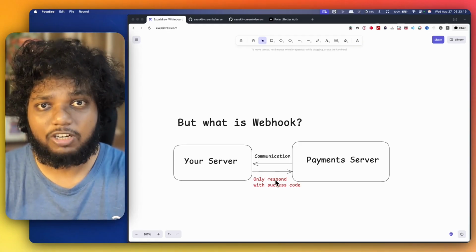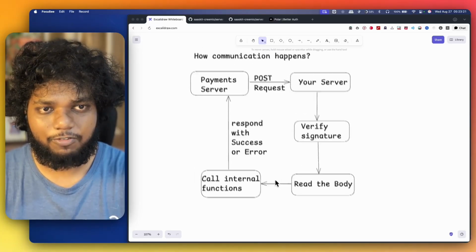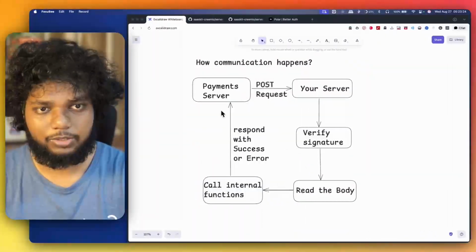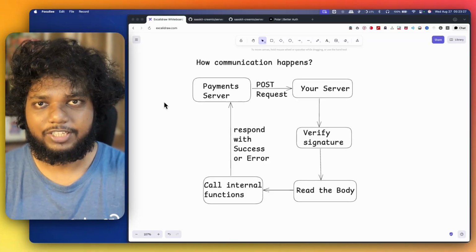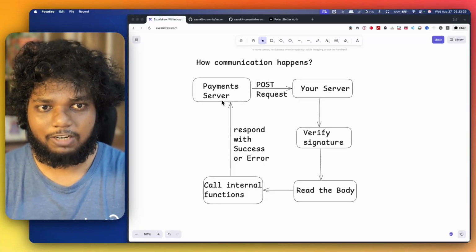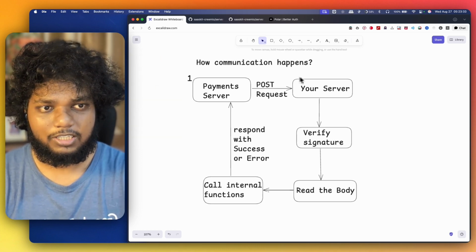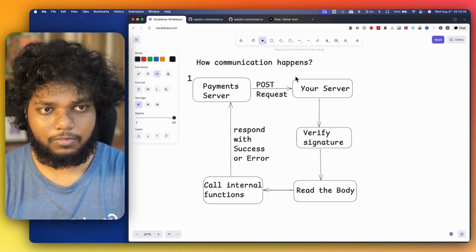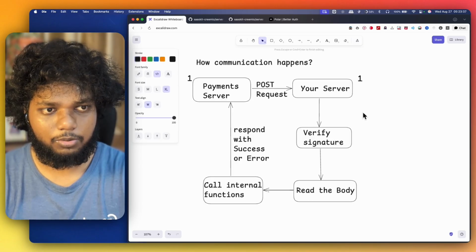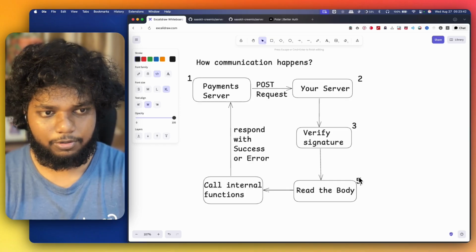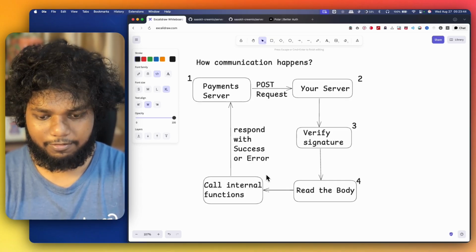So how does it work behind the scenes? I've made a workflow for you guys so that you can understand, and we will see whether it is doing all the things or not. So okay, it is doing. So how does communication happen? This is your payment server. This is the first step in the workflow. Then it is the 2, the 3, the 4, and the 5.